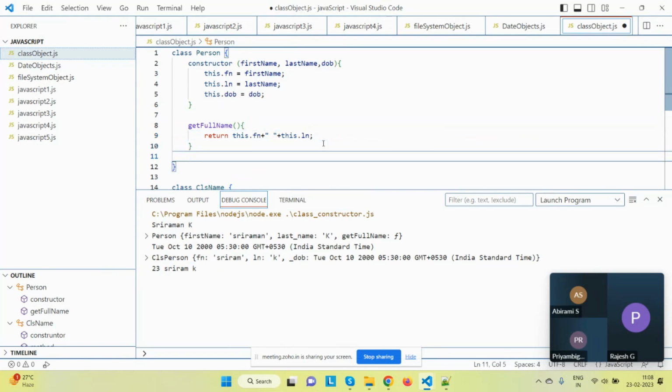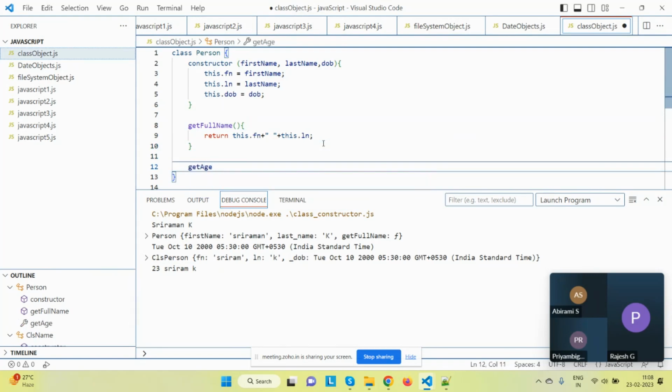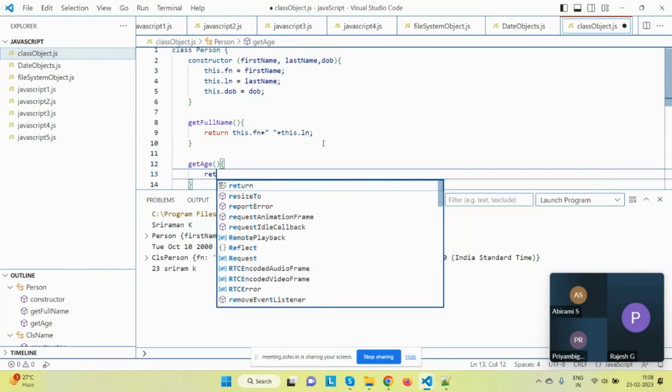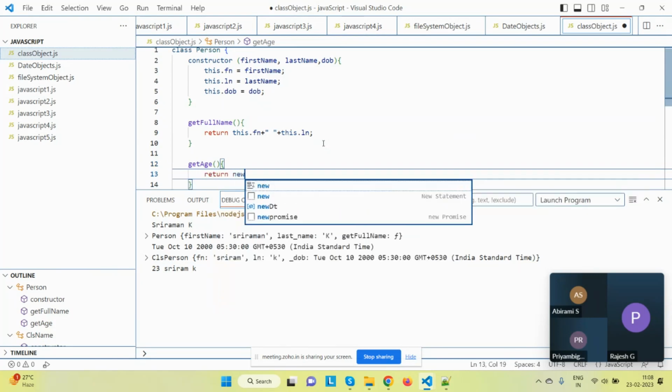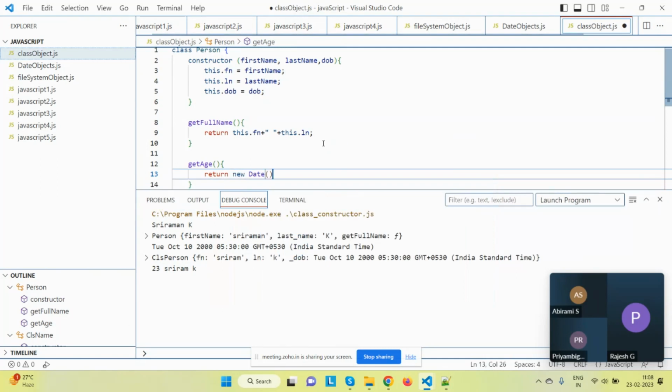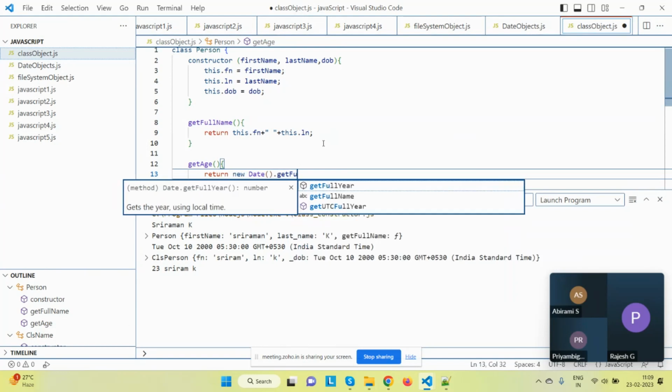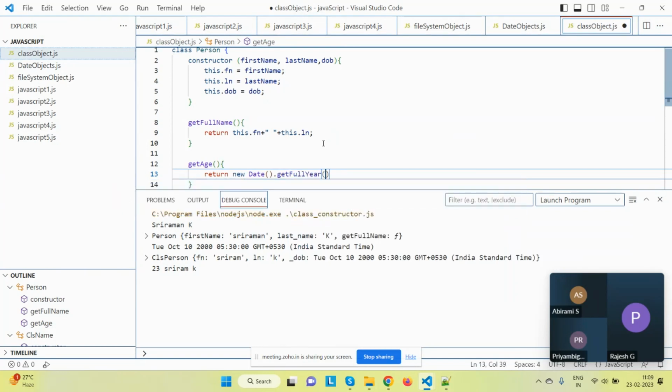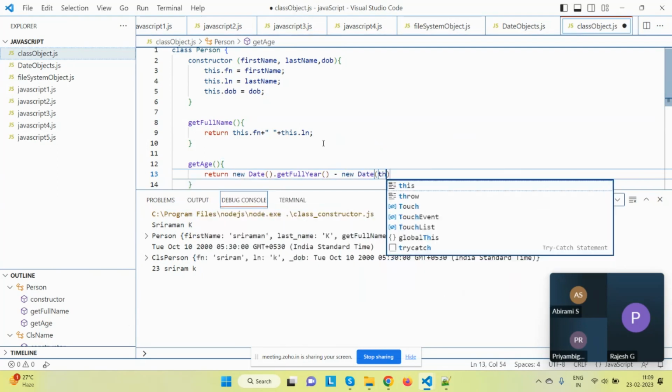Then you have another thing, you call it date of birth, right? Age, getAge. Age is nothing but, how do you define an age? Return new Date().getFullYear() minus new Date of this.dob.